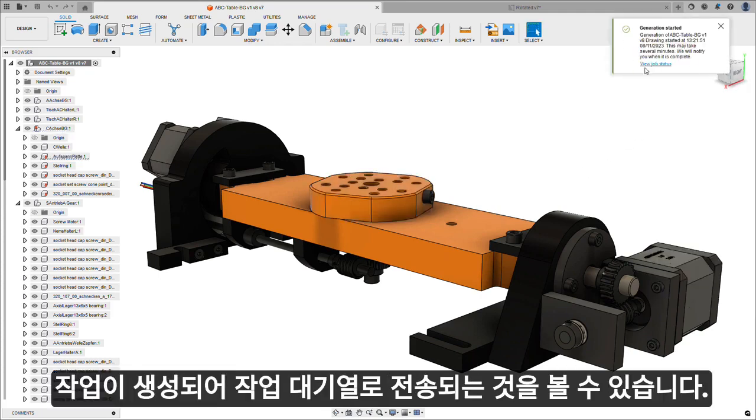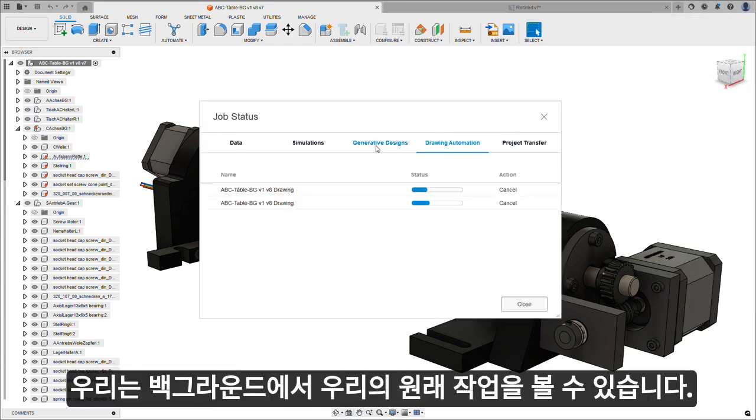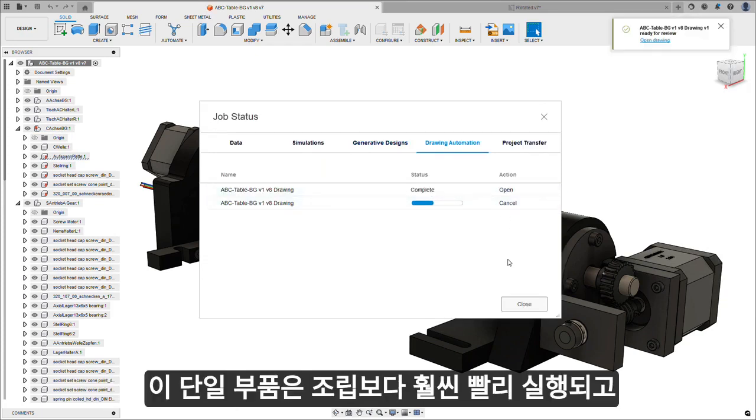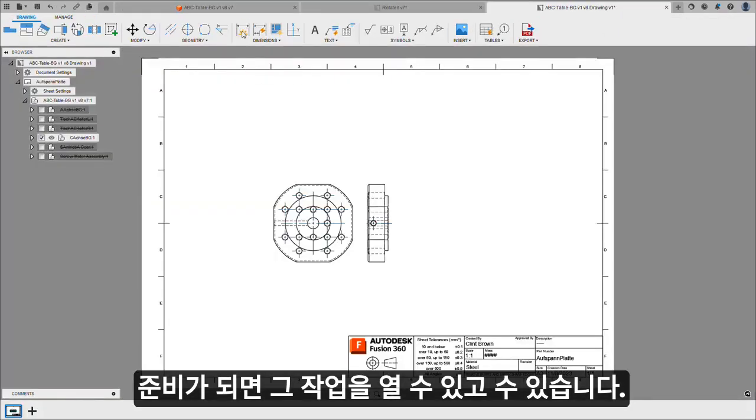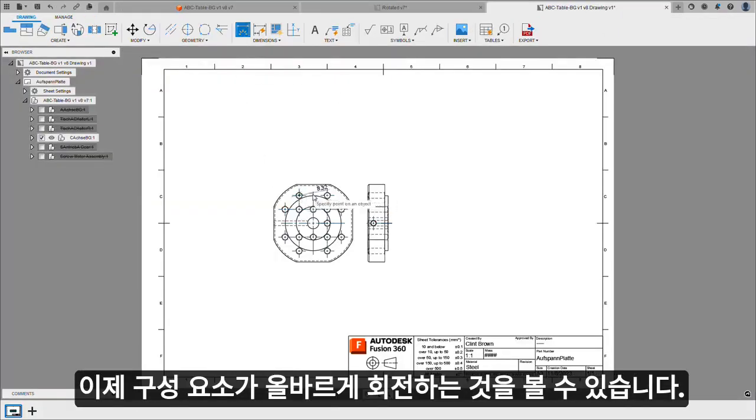So we can see our job's being created and it's been sent to the job queue. And we can see our original job in the background there. This single part will run much faster than the assembly, and we can then open up that job when it's ready and we can see the design. Now, the components rotated around correctly.